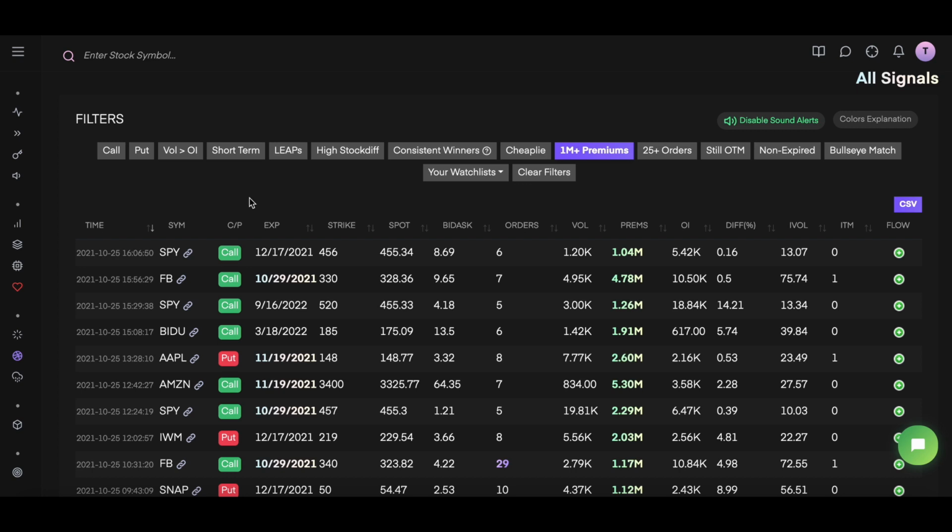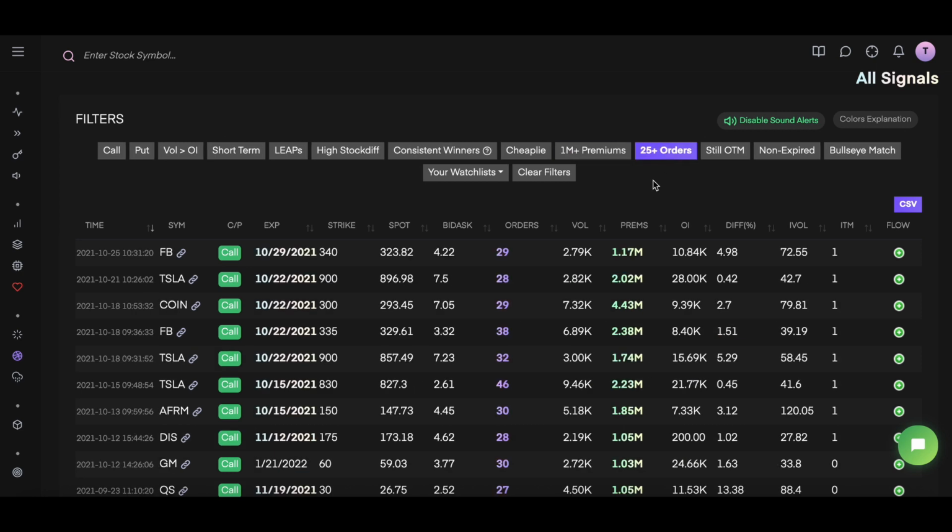We did some analysis over the last 4 to 6 months, and whenever you see a 25 plus order, there is a very high chance that, as long as you are adding 2 to 3 weeks of extra expiration just to be safe, that order is going to end up going toward the strike, the stock price is going to end up going towards the strike. So let's see if that's true.